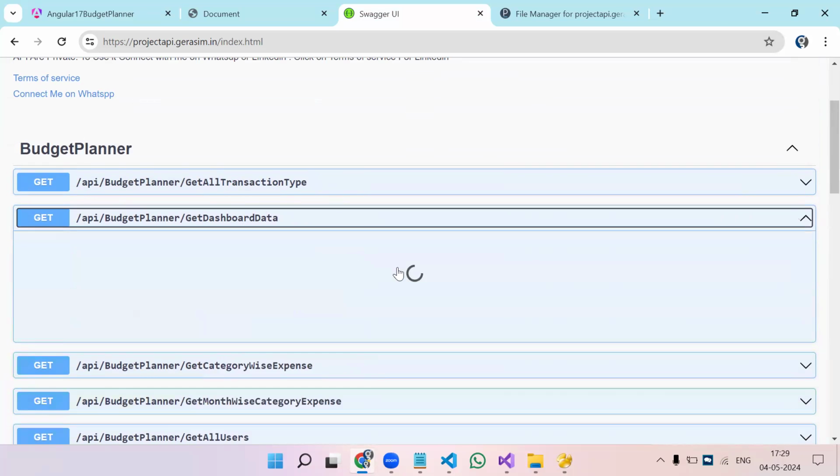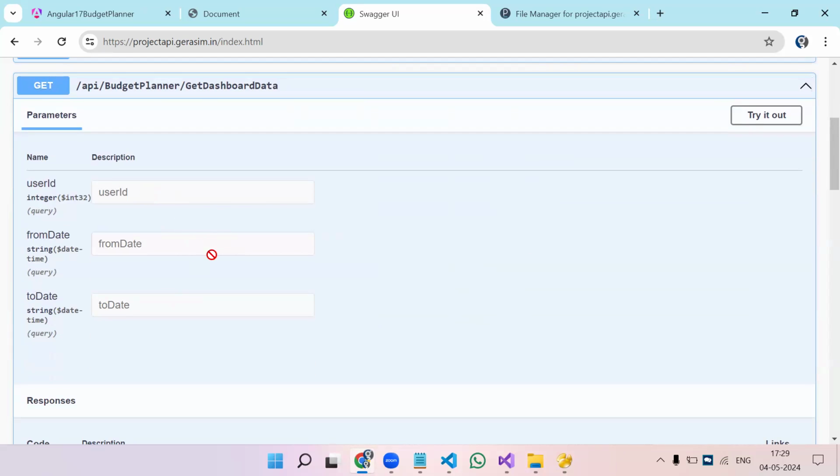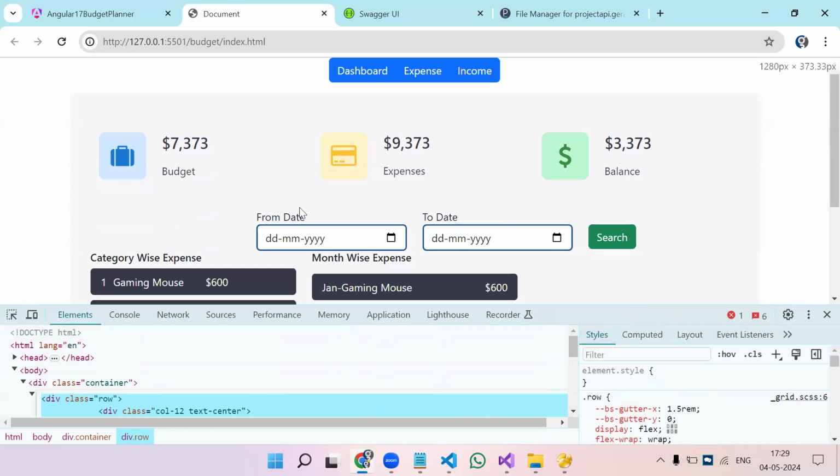So first is like get dashboard data. So here you can see we need to pass three parameters: user ID, from date, and the to date. Because dashboard is like for which duration you need to see.